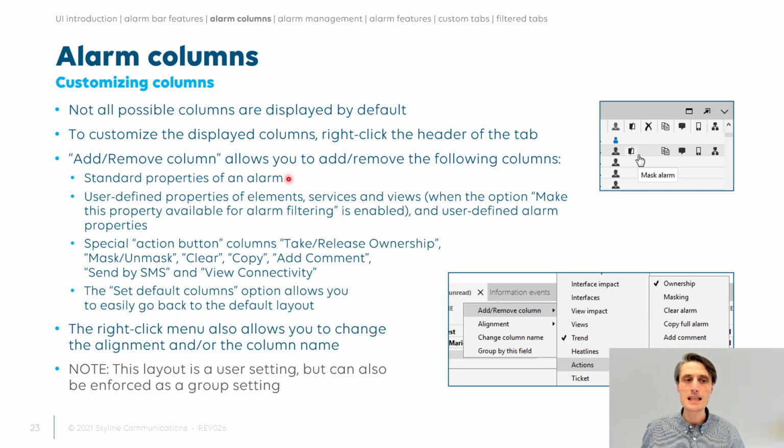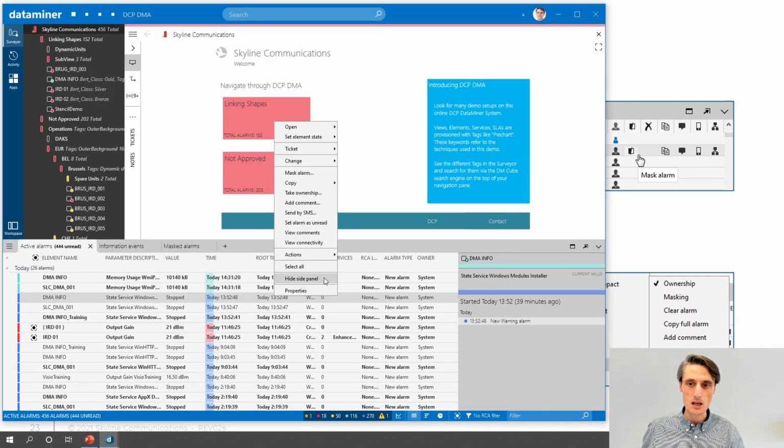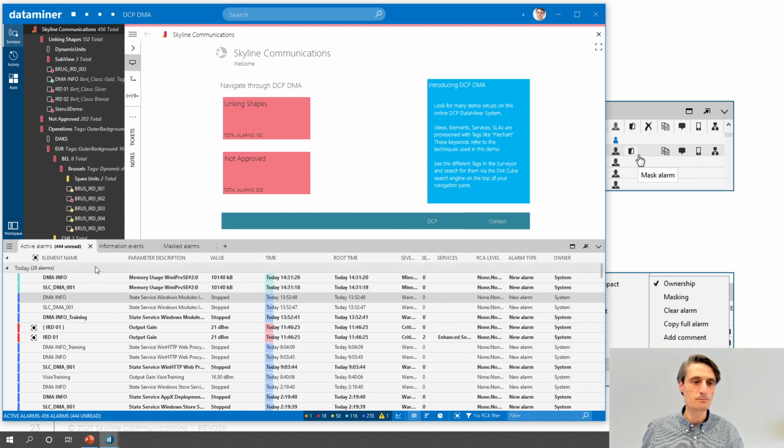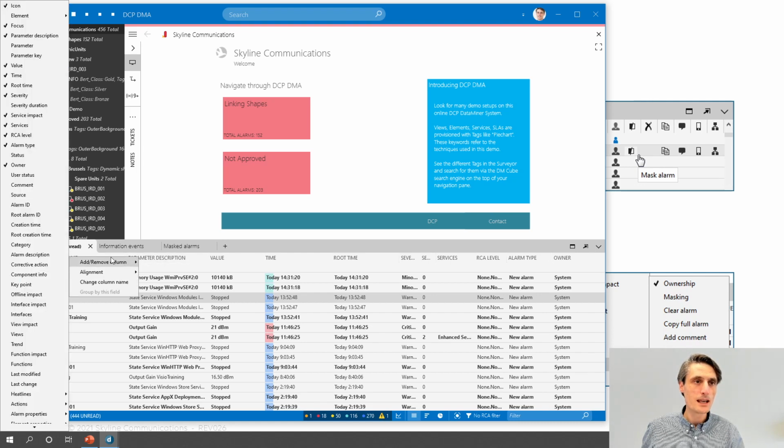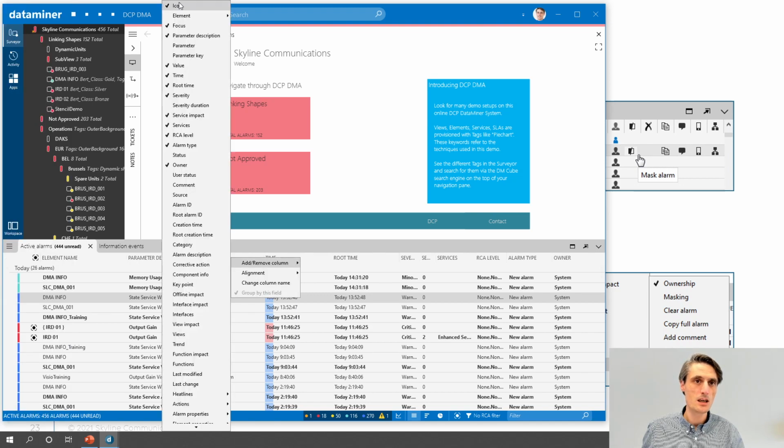So you do have some standard properties of the alarm. Let us take a look at that. Let's maybe hide the side panel for a moment again. So I right click on any of the column headers, doesn't really matter which one. And I go to add and remove column. And you can see there's a whole series of possibilities. Let me maybe right click over there so that we see if I disable the icon.